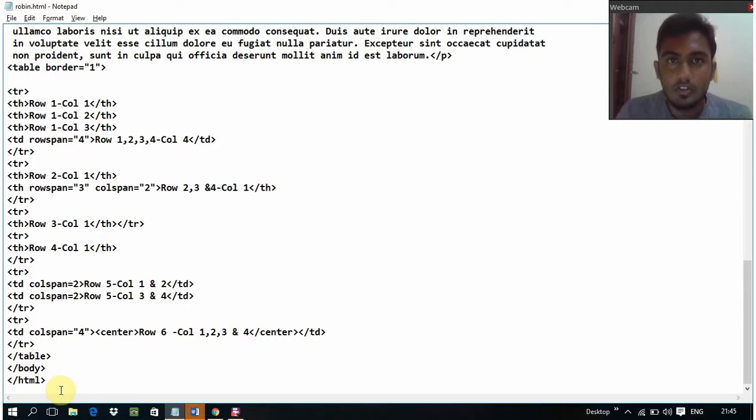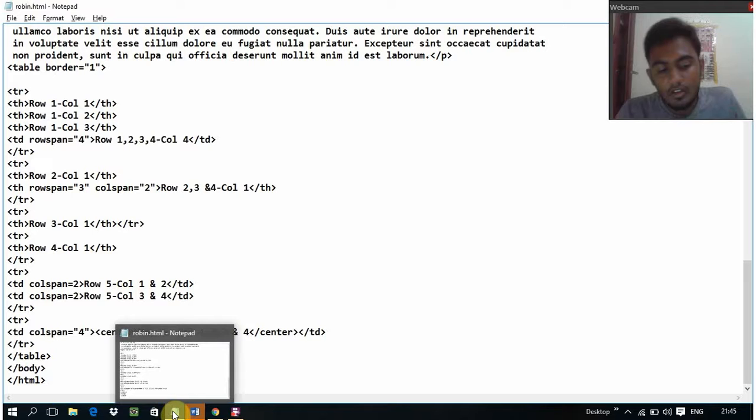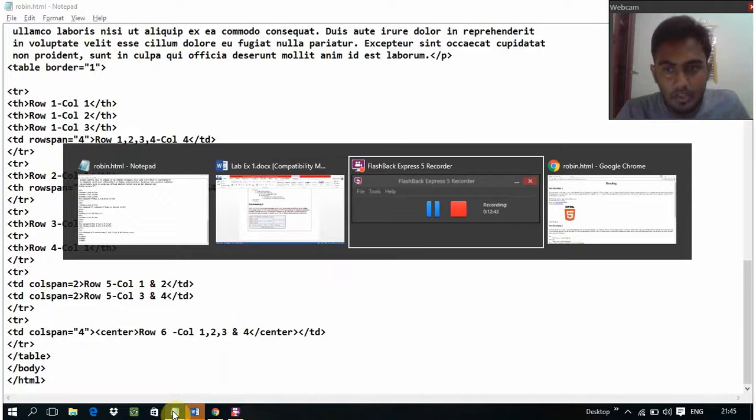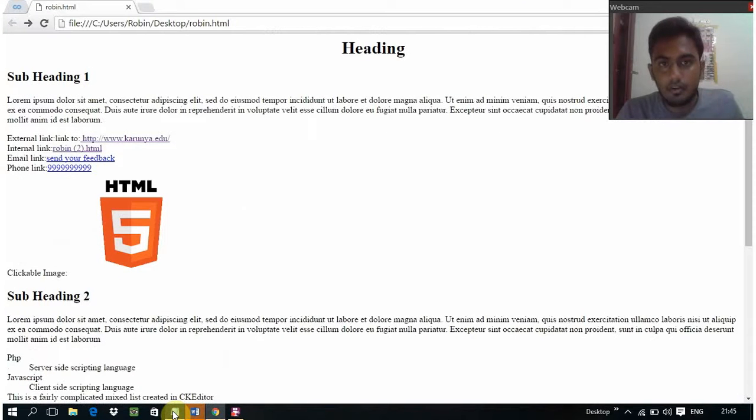So I'm going to show you the output of my HTML page. Okay, this is the output for my HTML coding. Here the heading is at the center because I'm using a center tag. This is my subheading. You can see this is the heading and this is the subheading. Here I used an h1 tag, but here I used an h2 tag, so you can see a difference.